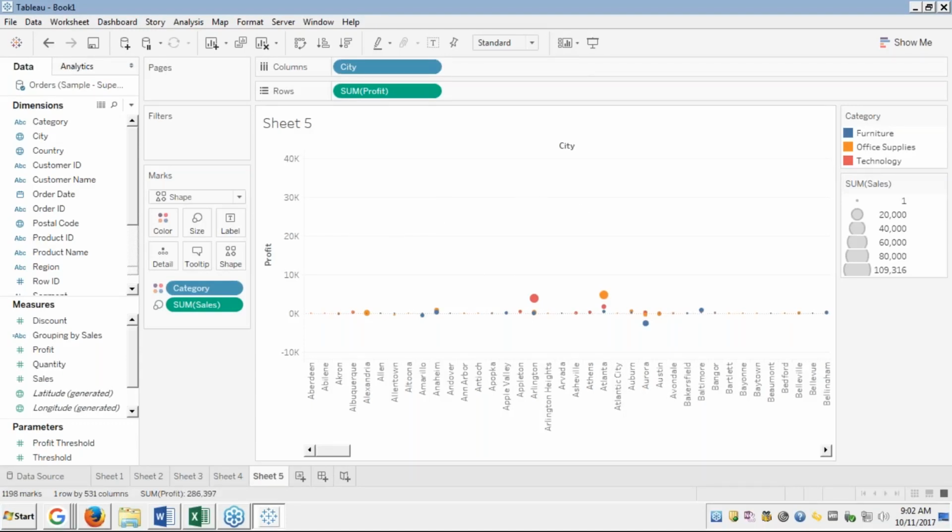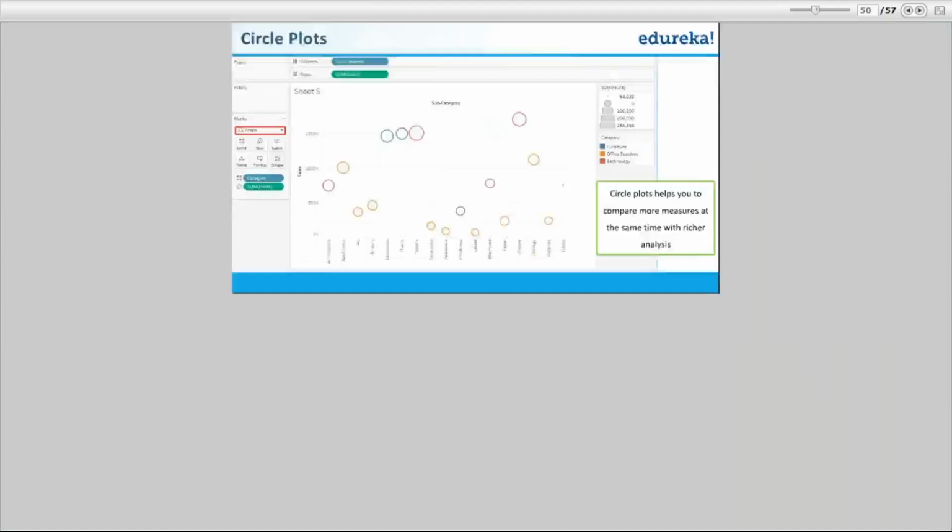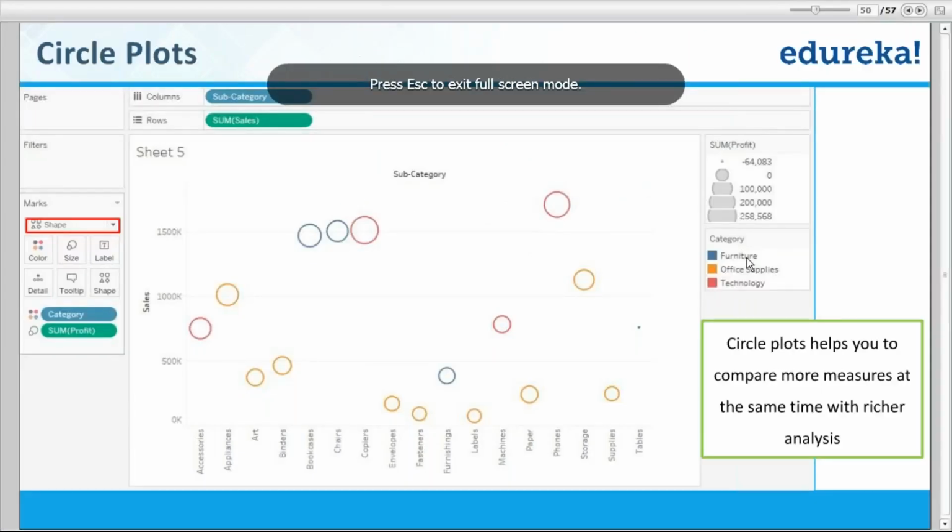Any questions here for the circle plots? Any questions? We just stop it with this. We saw about the circle plots and we saw about the heat maps.